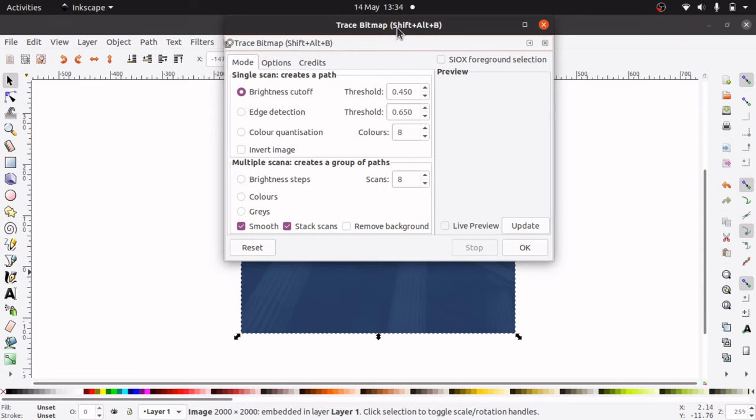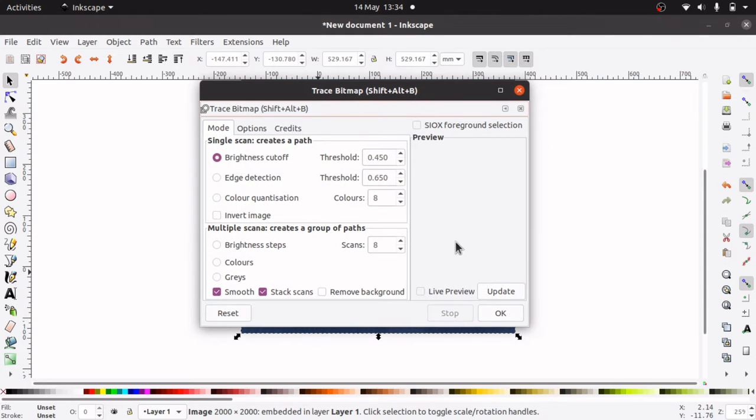Now you get the trace bitmap window open. This may differ depending on what OS you're on, and also what version of Inkscape. I believe for the Mac OS you will have a button down here that allows you to flip between the multiple scans and the single scans, and you just press on that button to get what you want. But as long as you've got these two, you're okay. And I'm going to be using the multiple scans. Now multiple scans allows you to specify a number of scans.